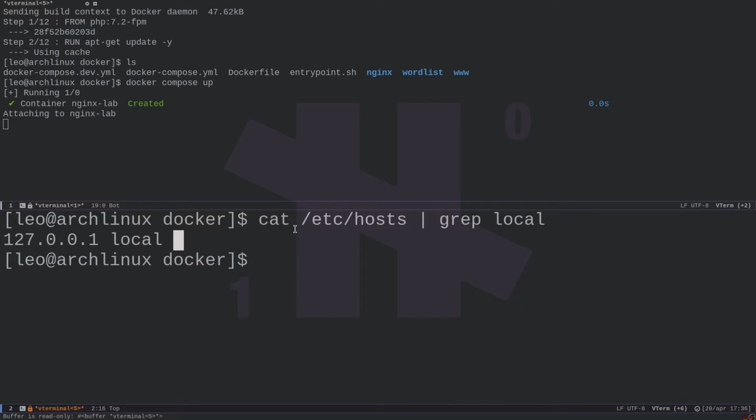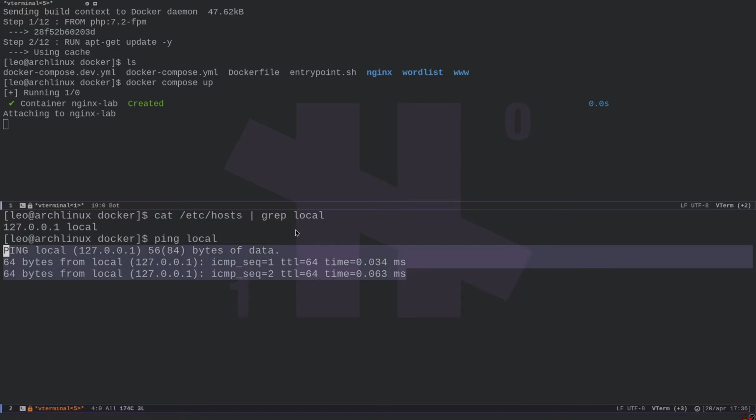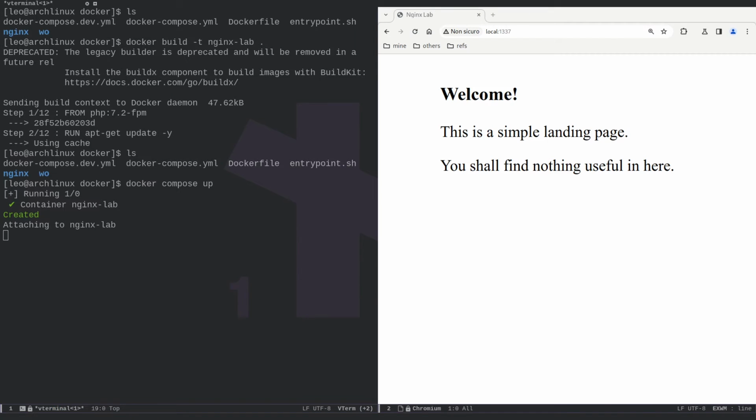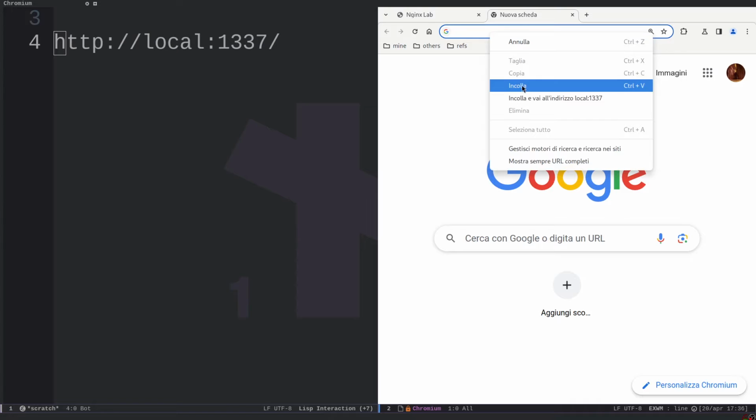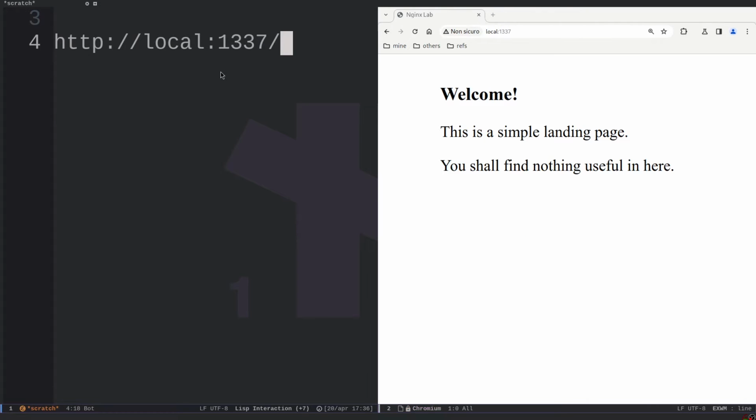Once you do that, you can just do a ping to local to check that it works, and in this case it works. Then you have to go with the browser to this specific host. So this is the host, HTTP with local, and the port is 1337. You put this in your browser and you're good to go. You see the website and you're able to do this laboratory.